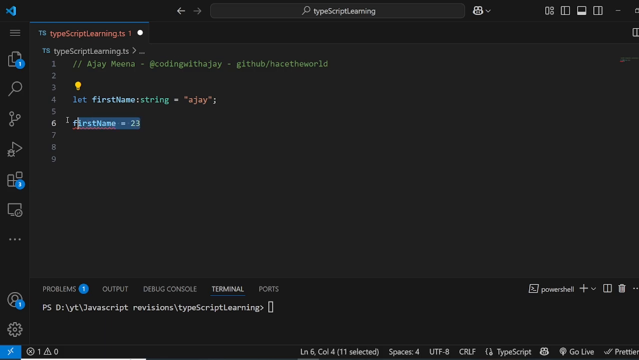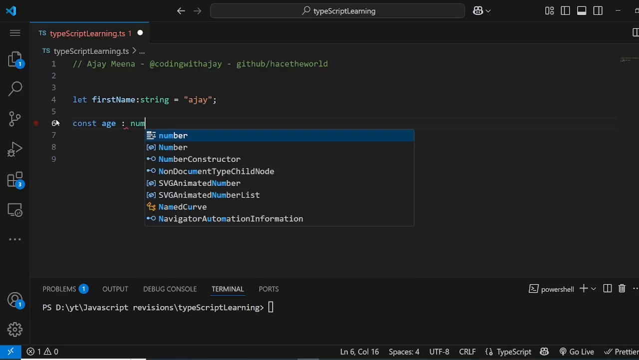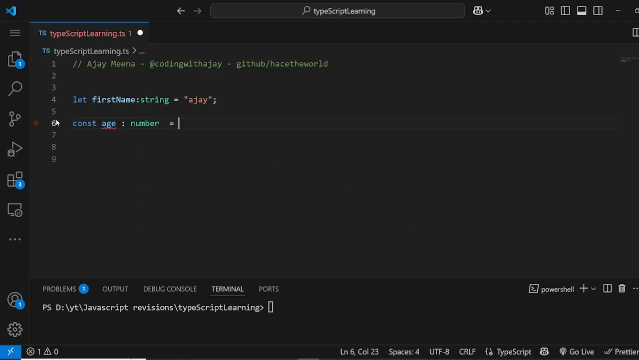Simple. Now we can define data types like const age. I can come right after that, with a colon, and say number, and then we are saying that in age there should only be numbers. So yeah, that's it. There is no error. So simple. So we can extend this to objects also.